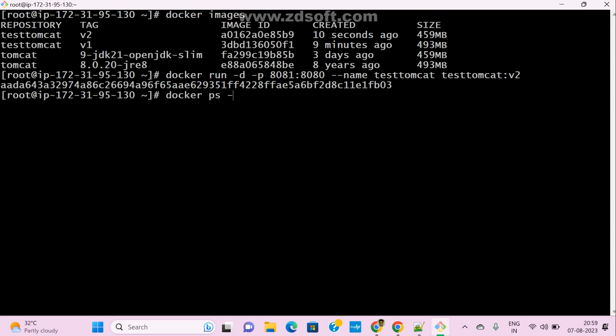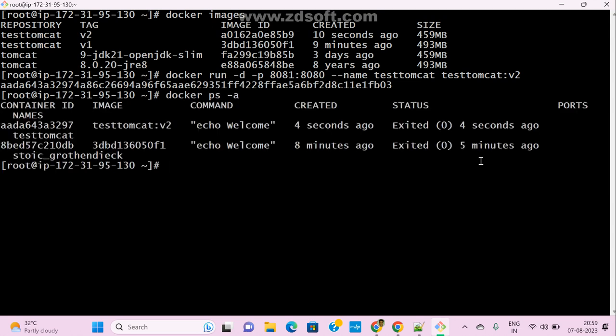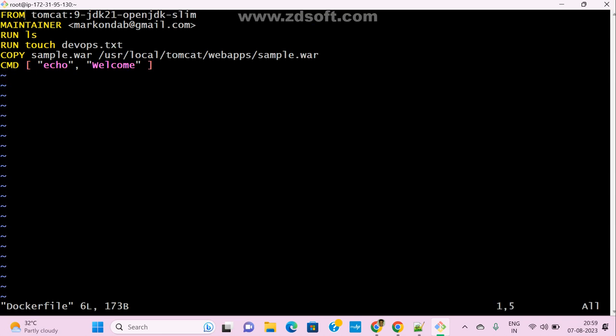Docker ps -a. It is also not running. Let me remove this one. It is printing, right? I copied, insert. It is printing a command. Okay.